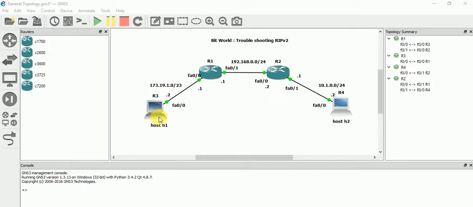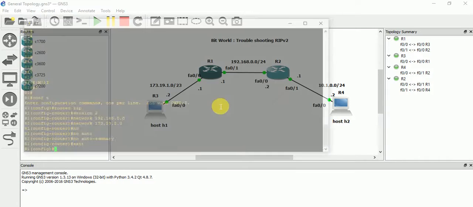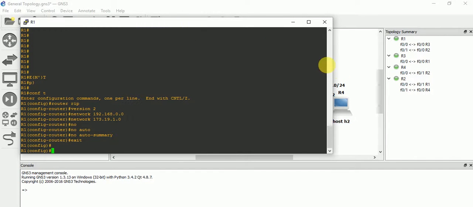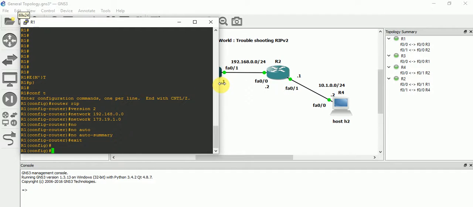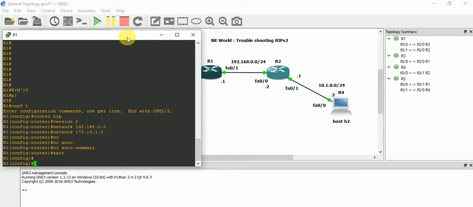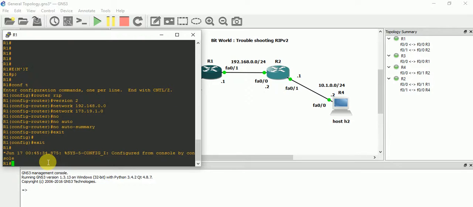So basically, let's go to R1 and check what exactly we have over here. If I want to check whether the paths established by RIPv2 are correct or not, we will execute the command in this way. We'll have to exit out. Yeah, so here we can execute commands like show ip protocols.